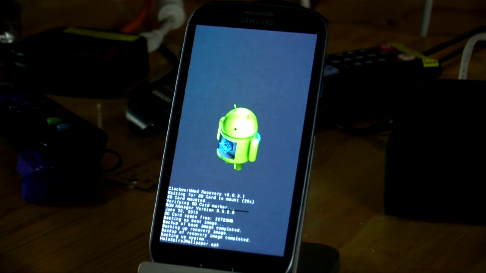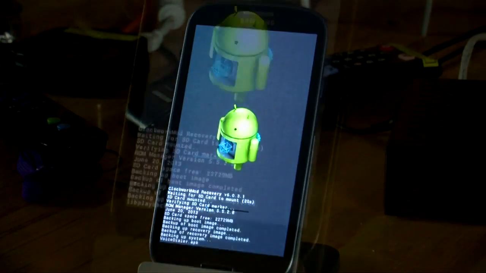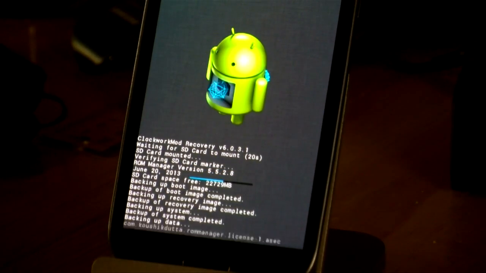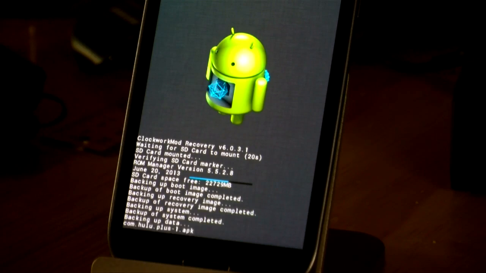So now the device is in backup mode. You can see at the very bottom what's actually happening. This is a nice little animation to show you that things are moving along in your backup. This should take a couple of minutes.